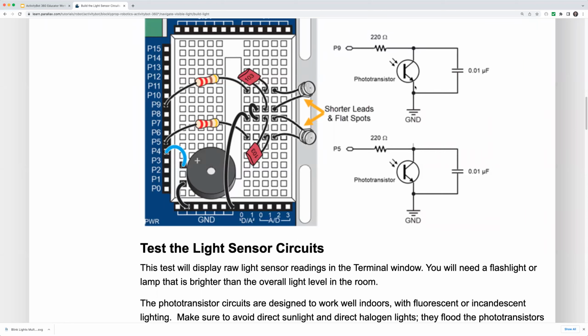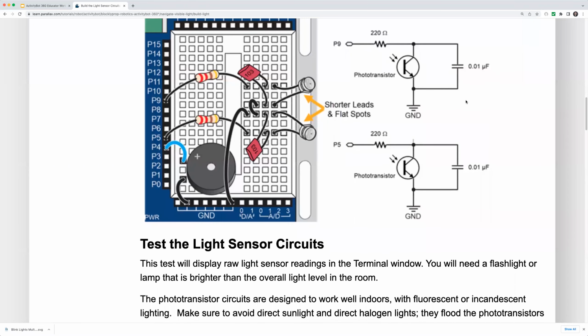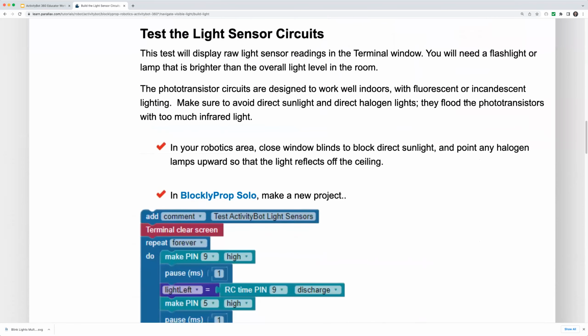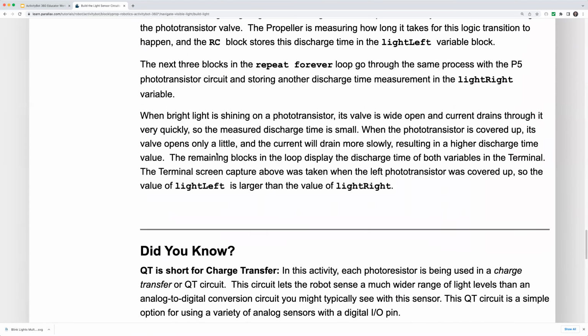And this is similar to RC decay, but it's not identical because it doesn't have that exponential curvature. It's actually a linear kind of decay when you're using a transistor, because a transistor gates the current at a certain rate to travel through it. And so, yes, we do a test program again.